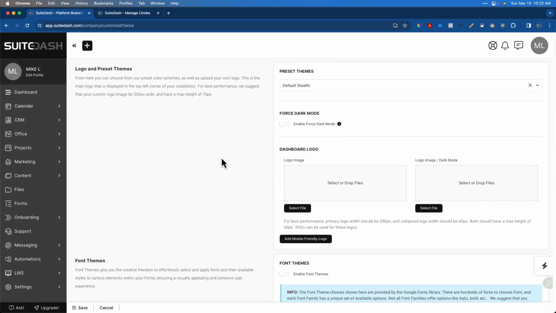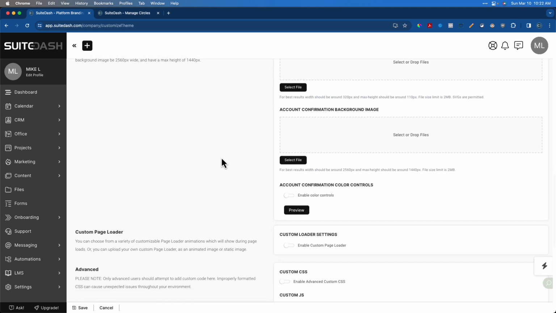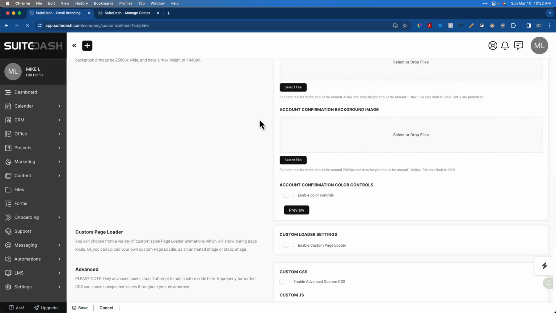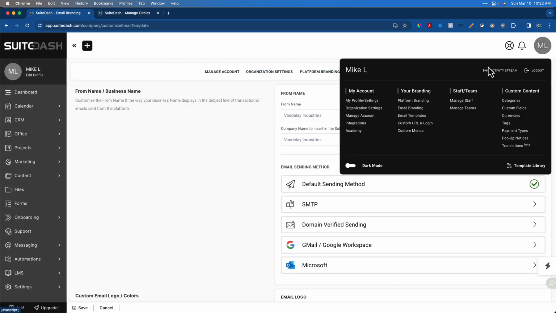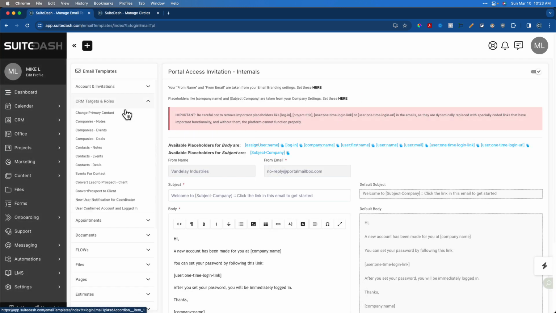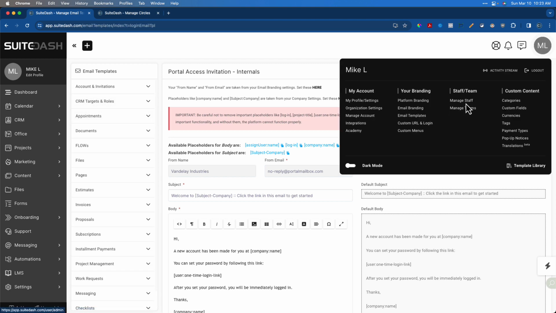I'm not going to go through this step by step because we have videos for each one of these sections that will help you understand how to use them, when to use one option and when to use another option, etc. So, email templates. Here's all the email templates for all the emails sent from the platform. You can customize all of these.